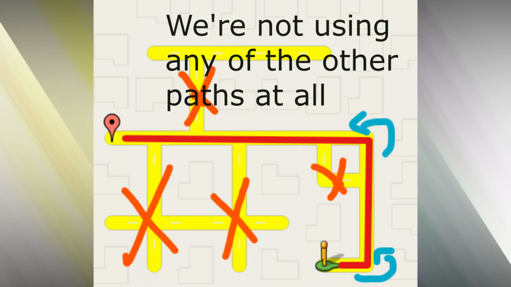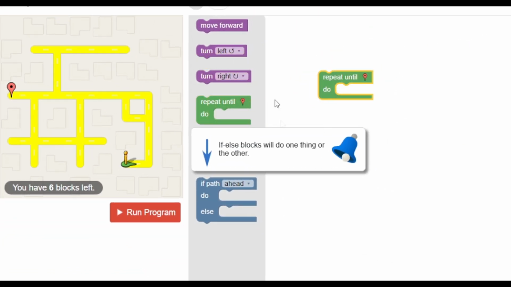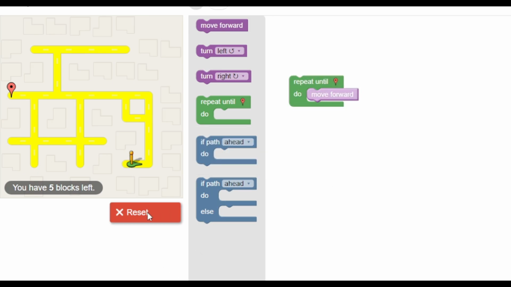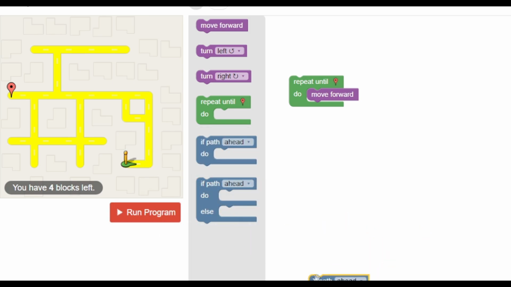Okay, so how do you turn it into code? All right, let's try repeat until and move forward. Okay, let's just do that first. Let me run it. Of course, we'll get stuck. All right, so we want to turn left, correct? So, this thing, let's drag it here. So if there's a path to the left, we'll turn left. Okay, how's that sound?